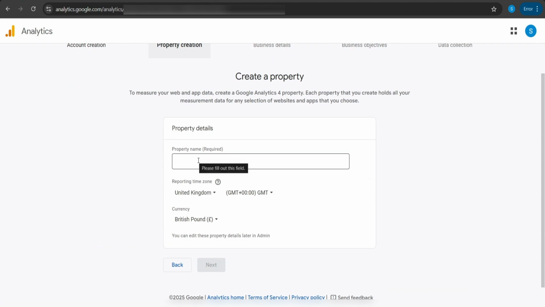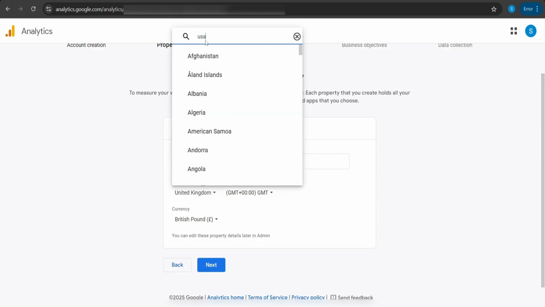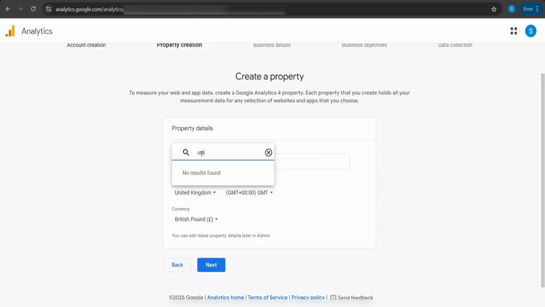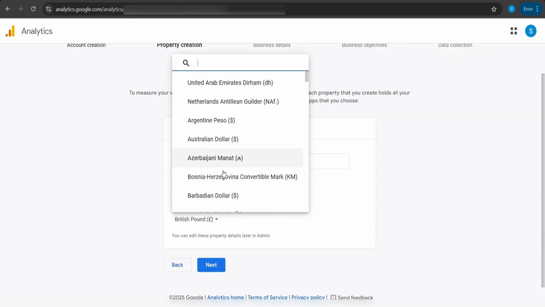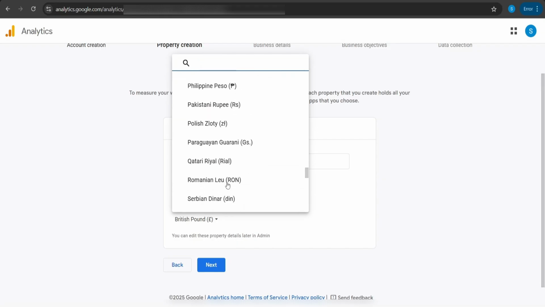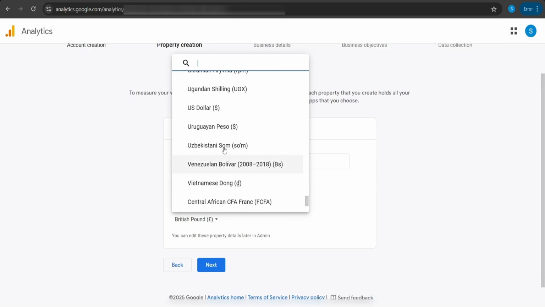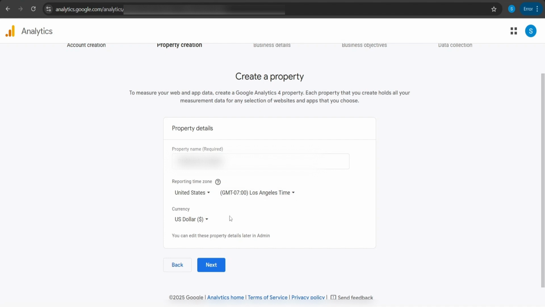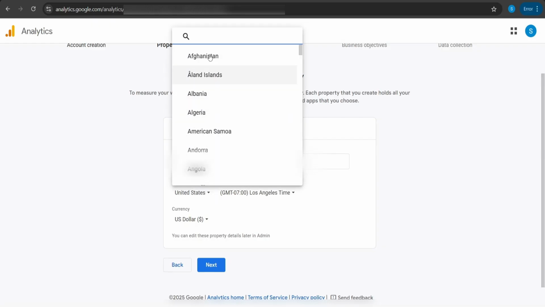Now you have to create a property here. For that, you can write your website name, like whatever your website and then space website. Here you have to search which time zone you want to see your website status in. So I want GMT +5, so I'll select Pakistan, and I'll select the currency US dollars. It is related to Google AdSense and other things.